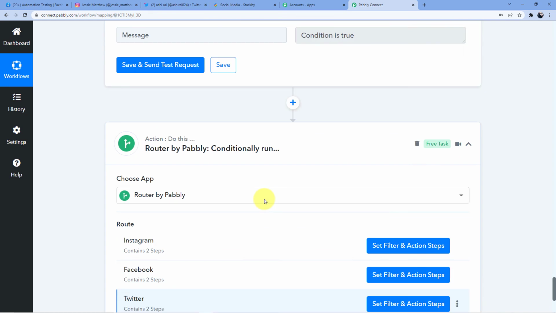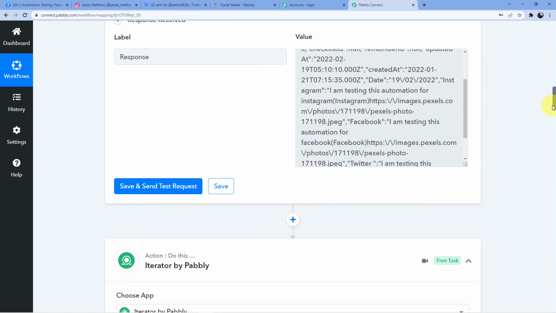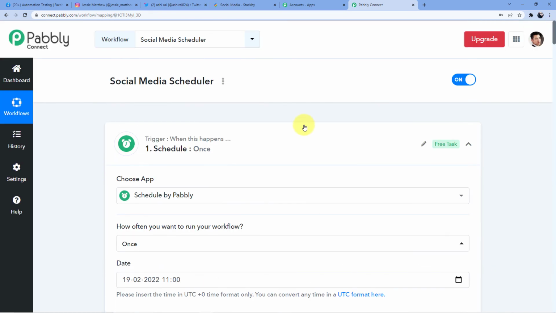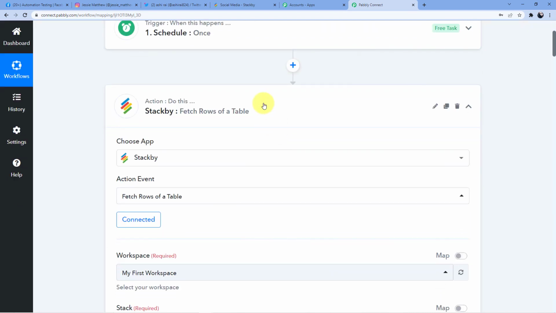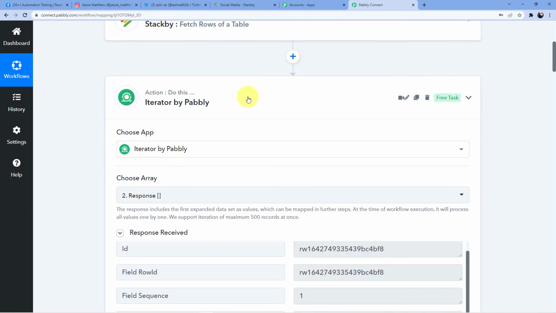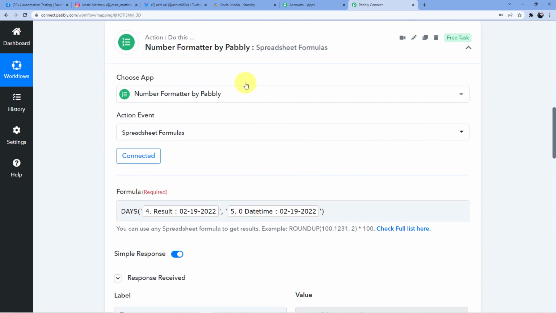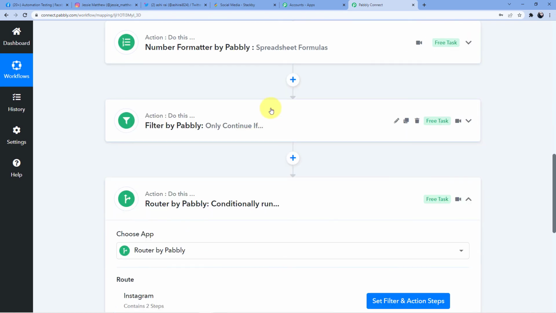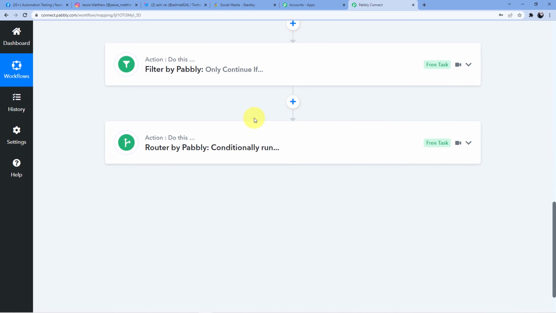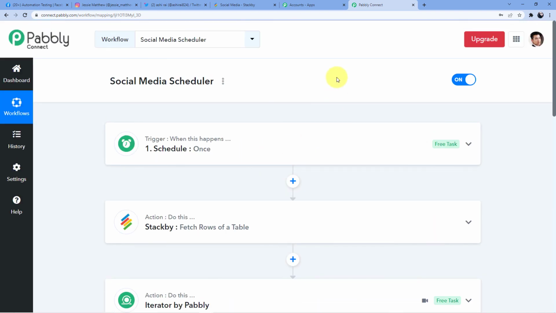Okay, done. So friends, this is how you can schedule your posts on Instagram, Facebook and Twitter by using Pabbly Connect. It was a lengthy process, I accept it, but it was fun. And if you use it, it can do wonders with your social media marketing, with your business or with your day-to-day life activities. And if you want to learn how to do this, I already taught you.